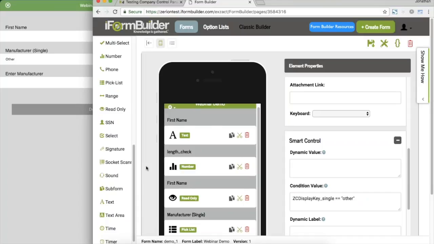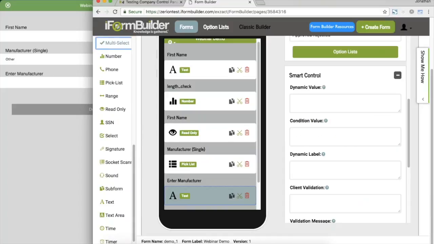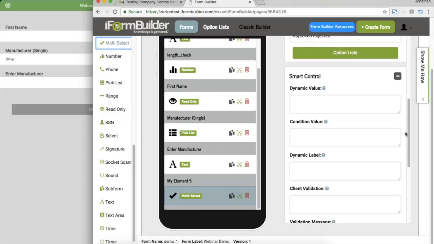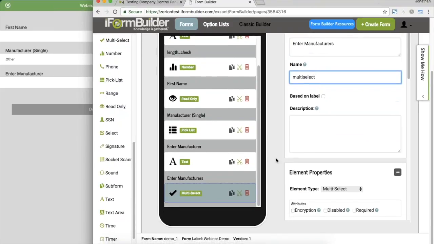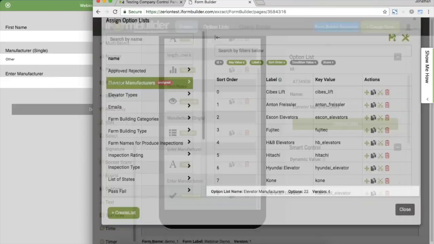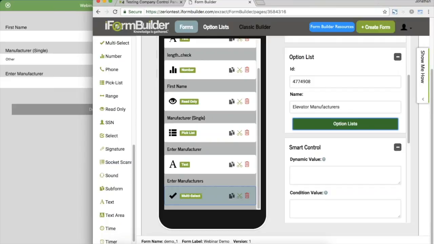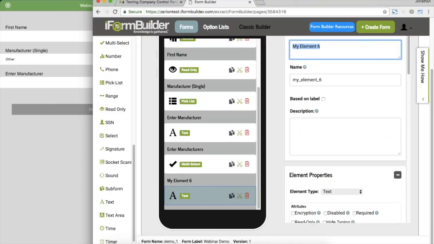Now I'm going to do the same functionality, but with a multi-select this time. And so the syntax naturally is going to be slightly different. Let me add my multi-select to this form. I can call this something like enter manufacturers, and I'll call this multi-select. Let me attach the same option list to this element. And then I will add my text element underneath for my other choice. Multi-select other.